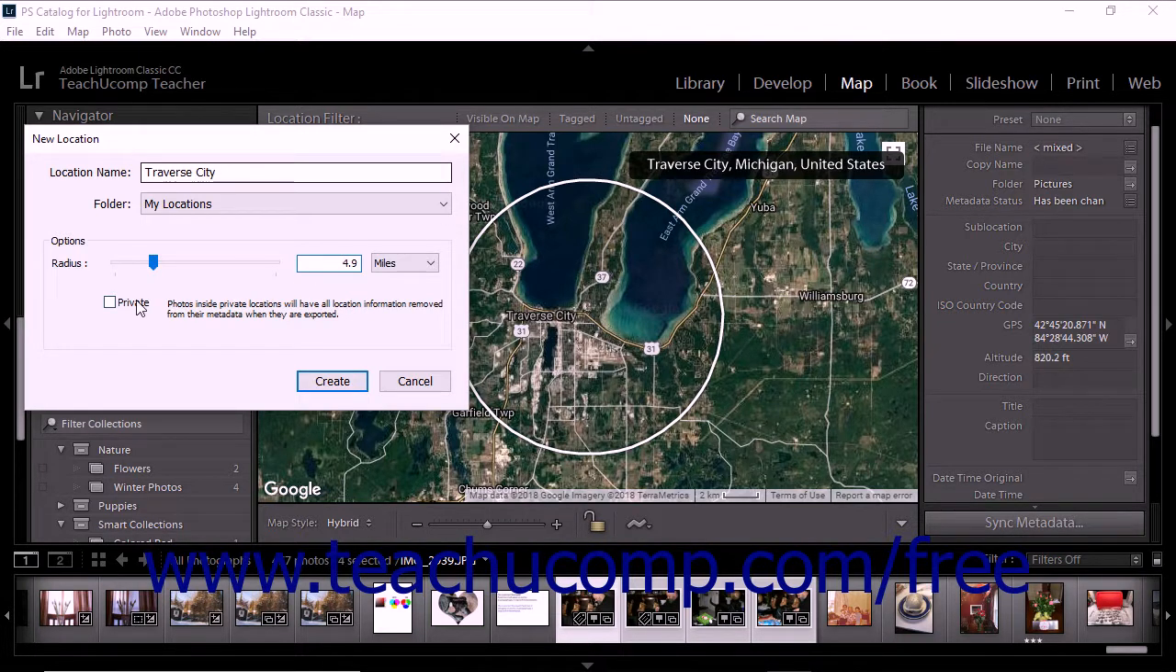If you check the private checkbox option, Lightroom Classic CC removes all IPTC location metadata when photos in the saved location are exported. This includes removing GPS coordinates, sublocations, cities, states, countries, and country codes. When you're satisfied with the settings in the New Location dialog box, click the Create button.